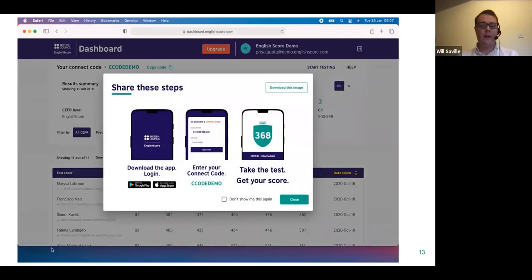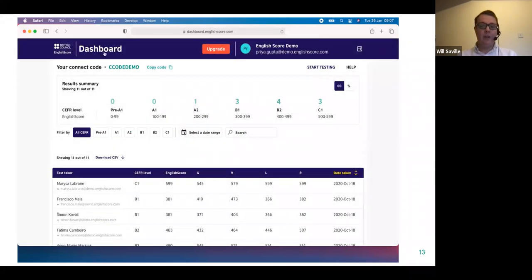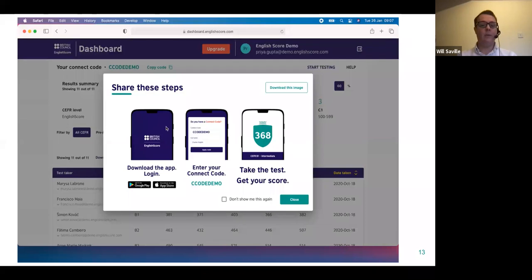When you log on, you are shown this image, which you're able to share with the test takers, informing them how to download the test. Every organisation is given a unique connect code, which when entered before sitting the test, the results will automatically upload to your institution's dashboard. You're able to download this image so you can share it easily with candidates. In your dashboard, you have your code, which you can easily copy. You have your contact details and login details. And you also have the ability to start testing again, which brings up this image so it's always available.